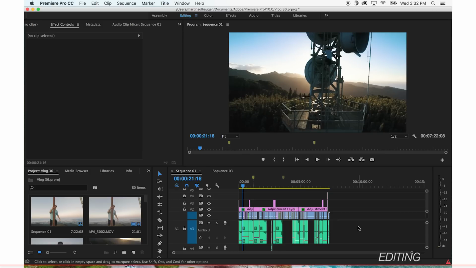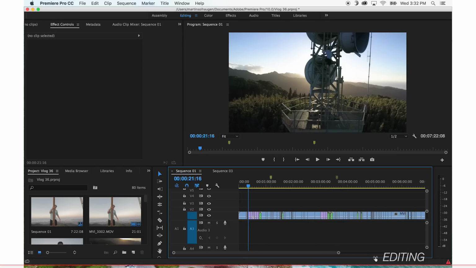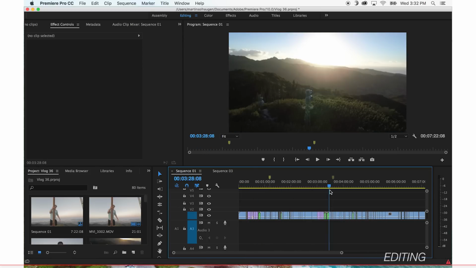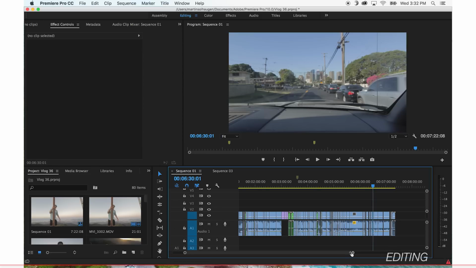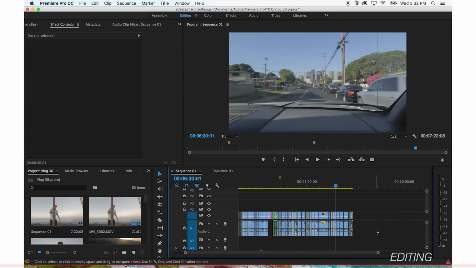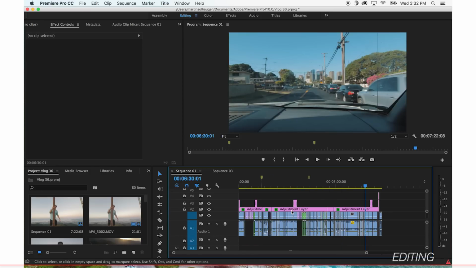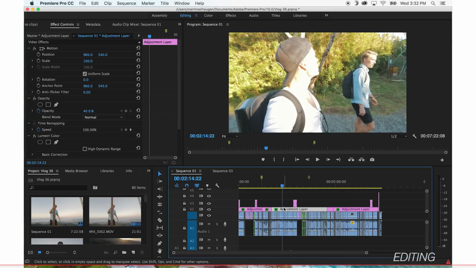So the first thing I do when I edit is I make my storyline. That means I'm collecting all the raw material I want, and I'm making sure that I'm telling the story I want without any music or anything, okay? I'm also cutting the sound on those individual clips down here, as you can see. And then later on, I am adding the sound and the adjustment color grading.